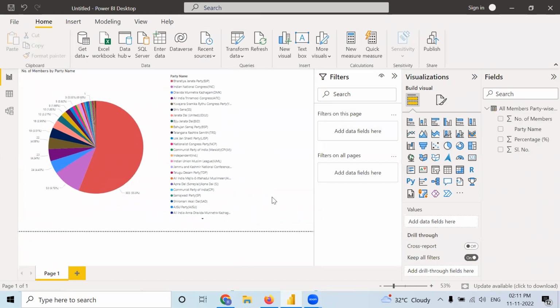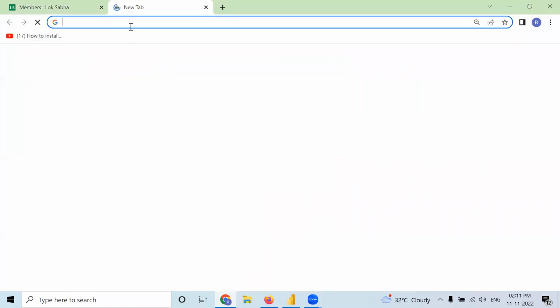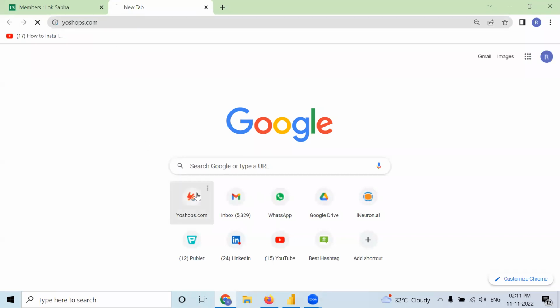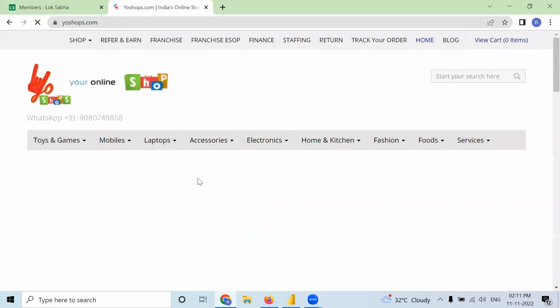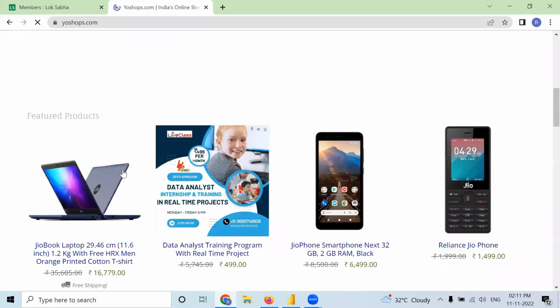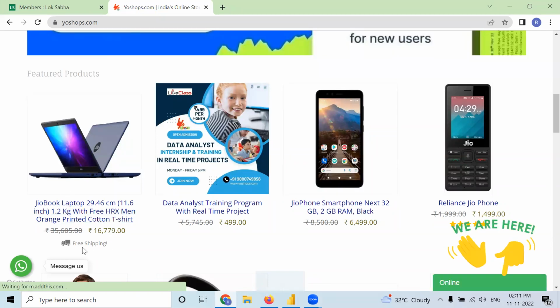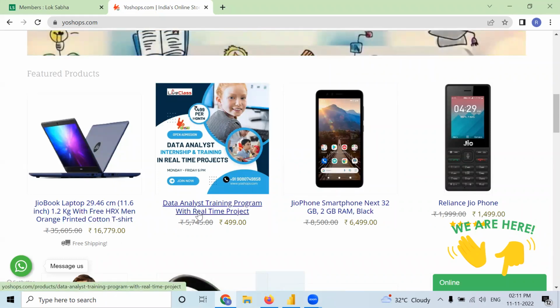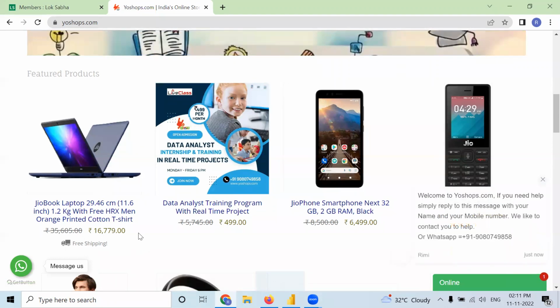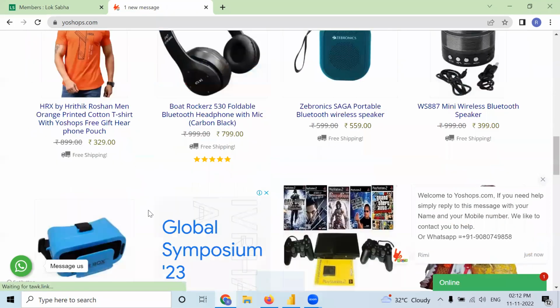Yes, ma'am. Okay, we can try out some other websites also, like our own website, yoshop.com. Here, different item names, different products are there, right? Product image is there, its name, price, and shipping facility. You can extract this textual data with the help of Power BI: whatever the title is, whatever its price is, and what kind of facility is available. Those things you can extract.